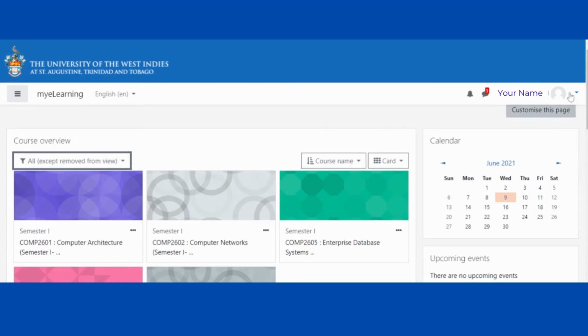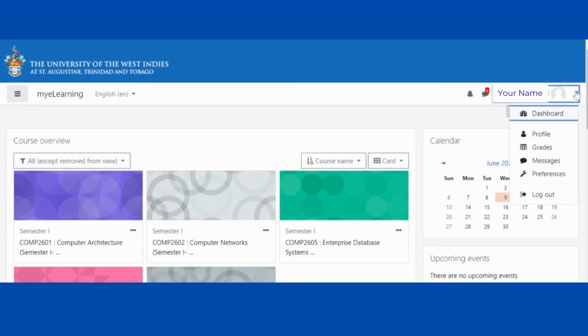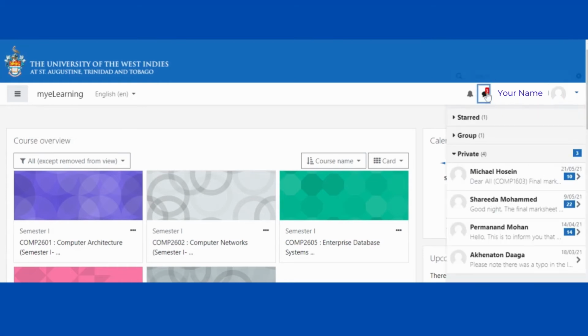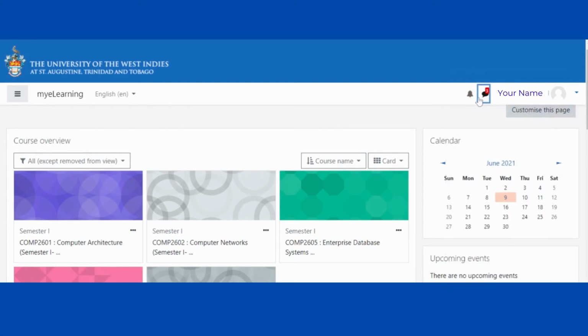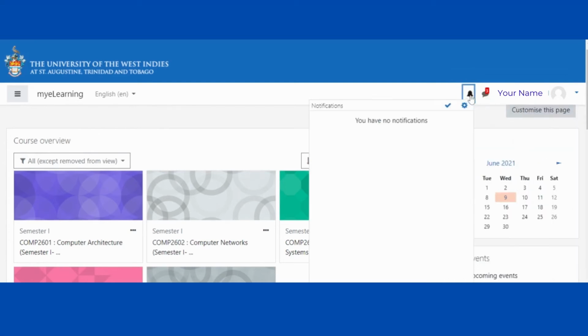Moving to the right-hand corner of the screen, click to edit your profile with your personal information such as your name, interest, and picture. You can also check messages here. You can either send or receive messages from both your peers and lecturers. Searching their names will display their chat. Next to that, you can check your notifications to keep up to date with any announcements.